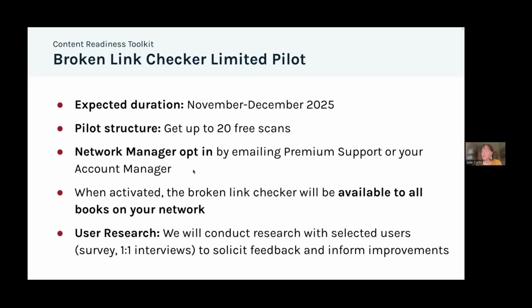We are going to be doing user research. There will be a survey that we can target to people who've actually run scans, and then we may do some one-on-one interviews to dive a little bit deeper. And we'll be looking at the usage data as well and the patterns, and use that to help inform the final decisions both around design, functionality, and then the pricing model and structure.